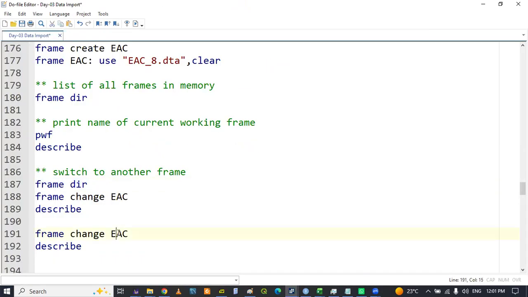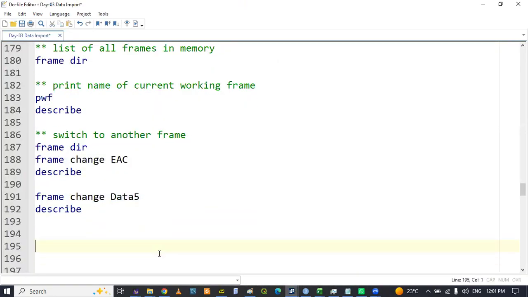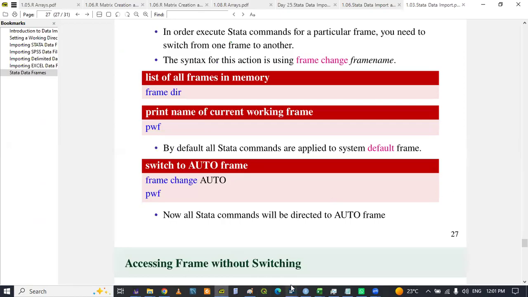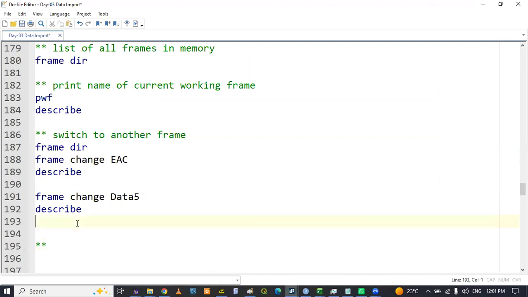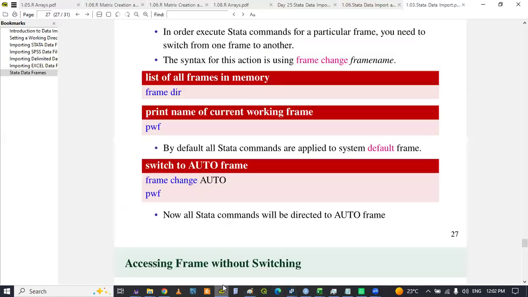So the moment I pick this one, it becomes my frame. And wherever I run a command now, it goes to the active frame. And you see it even in the property window: the name of the frame is data 5. Like that, you can switch between frames and make use of those commands. After that, you can use PWF to check if you have successfully switched. PWF, print current frame. It will tell you now the current frame is data 5, the one which will take the default of our commands. So that is number 1.